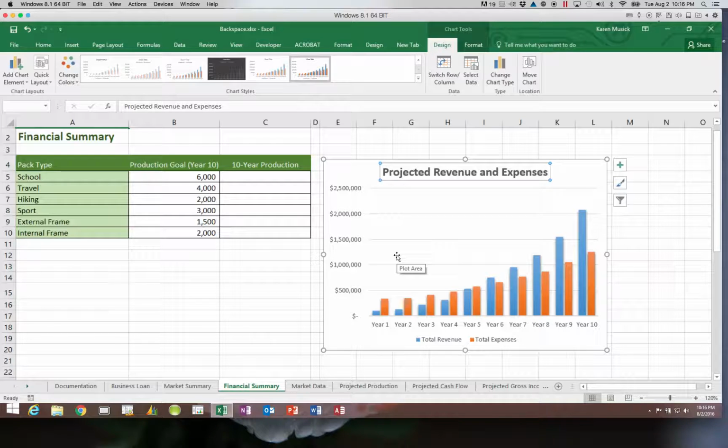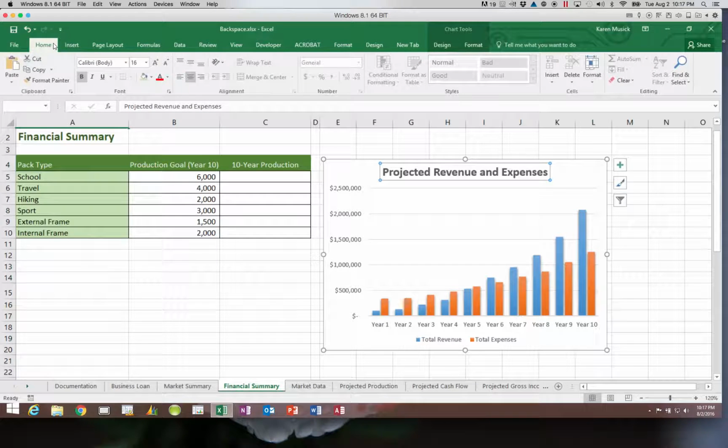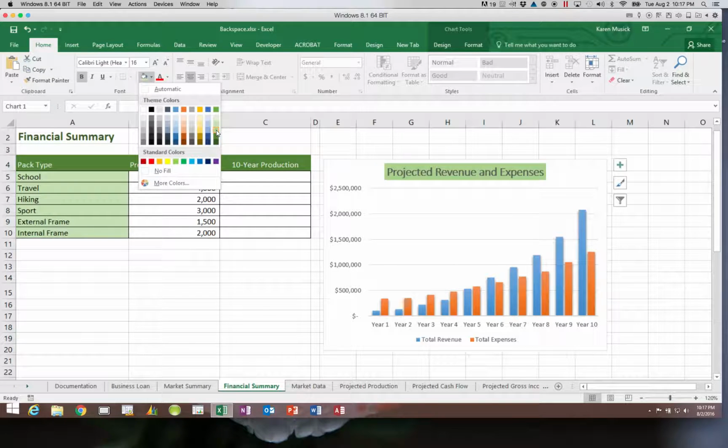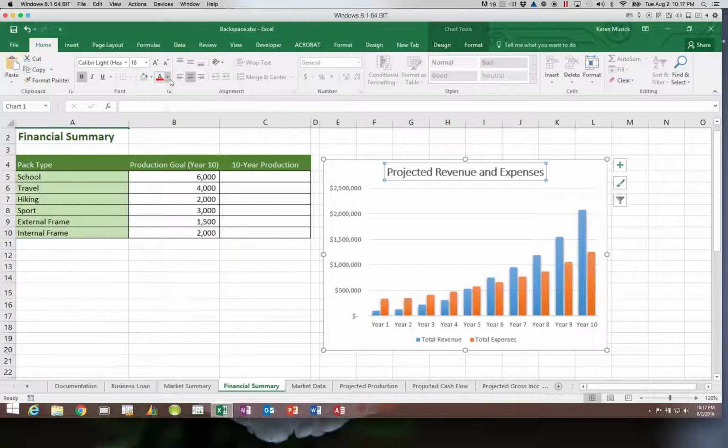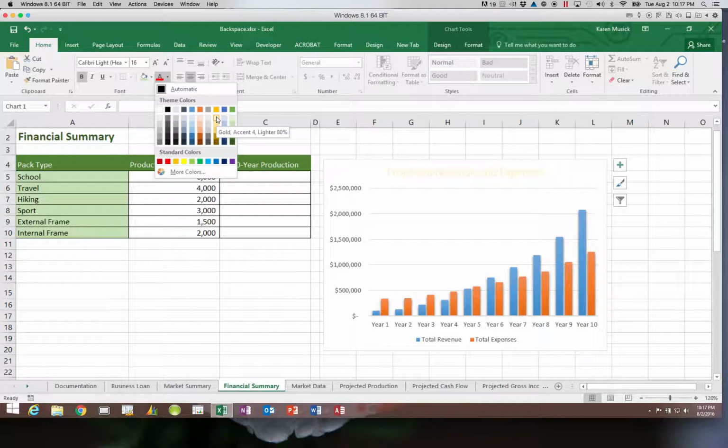Now if I want to change the font or the size or the font color, I can do that on the Home tab, just like we did when we were formatting cells. So I am going to change the font to be Calibri Light, which is the headings font. And the size 16 is fine. I'm going to change the color, however, to be green. Whoops, wrong color box. Font color, green, accent 6, darker 25%.